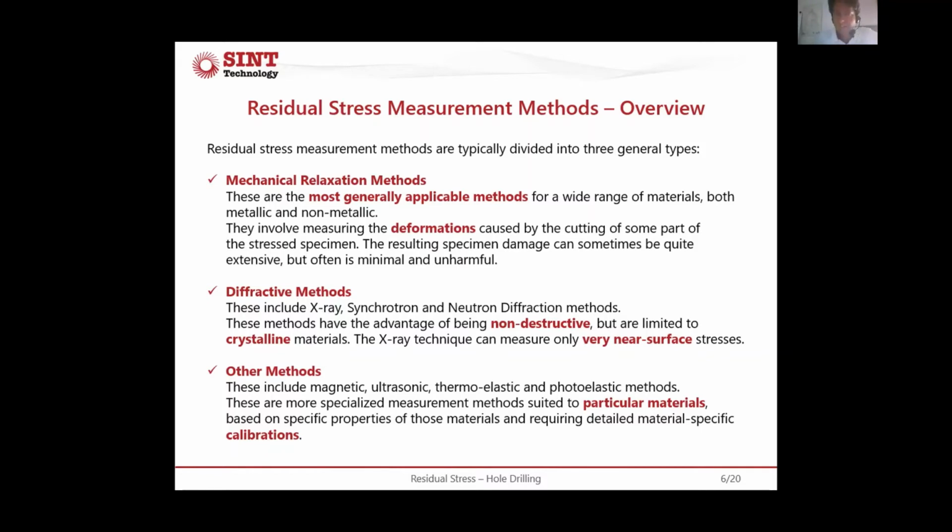On the other hand, this is a very important method, very popular, because it is applicable to a lot of different materials. Also, diffractive methods are very important and popular because they are a sort of complementary method, as they don't need to be destructive if I want to limit the analysis at the surface.